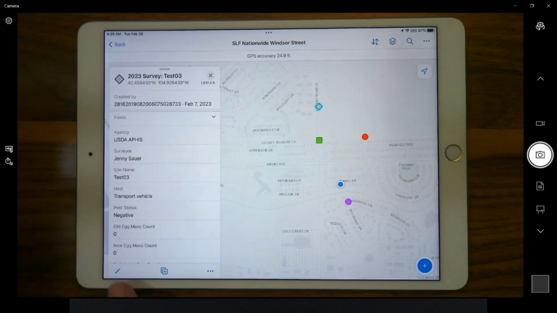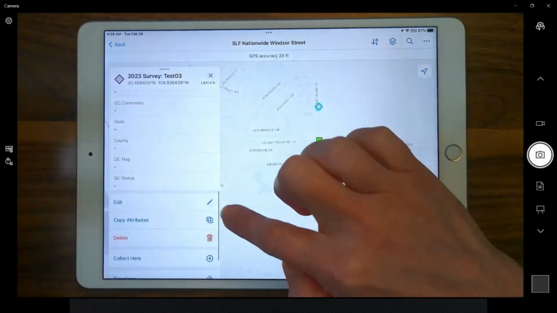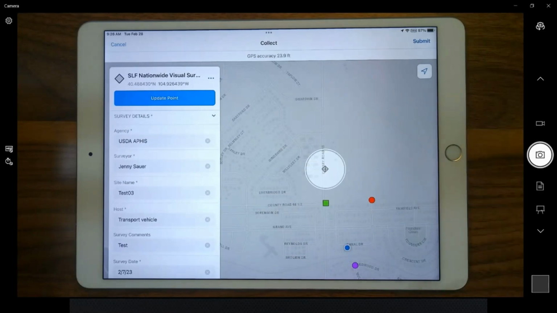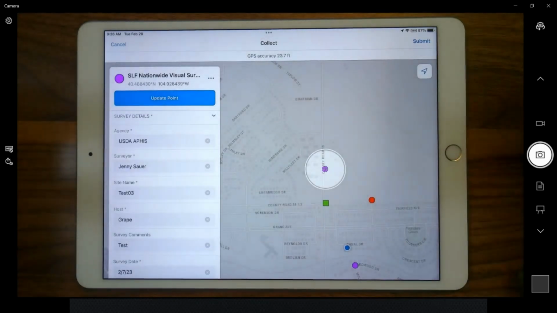But now we have a little pencil here, or I could scroll down in the form itself and get to edit. And if I select edit, it opens that form that was view only now to editing. So I can go ahead and change that transport vehicle. I'm going to say it was a grape. Whoops. Wow, I really messed that one up.